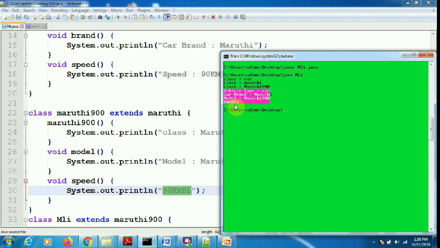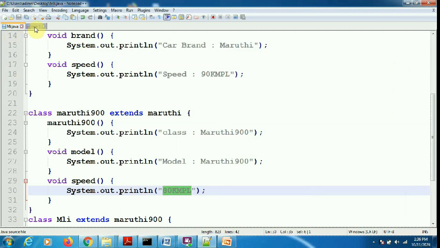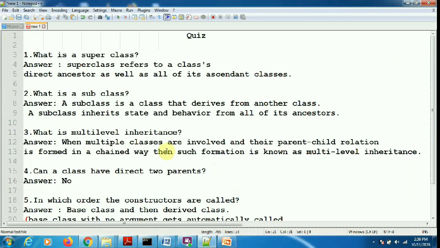Remember one very important thing, that a parent can have only one direct child. Okay, so having two children is not possible.